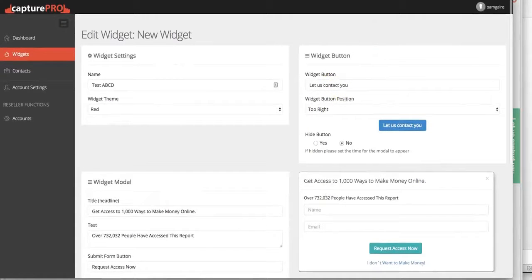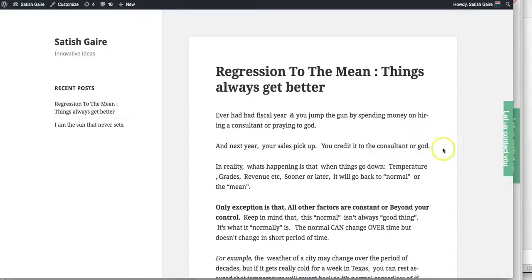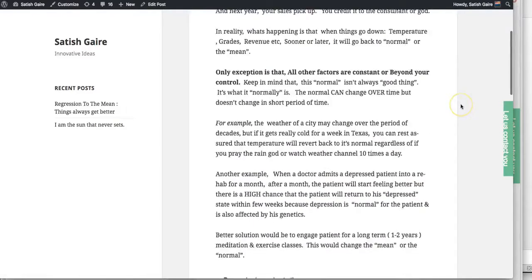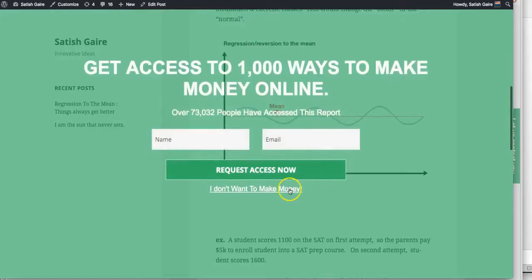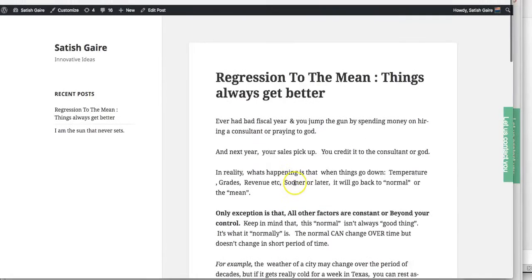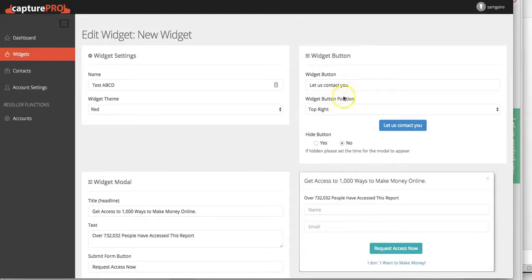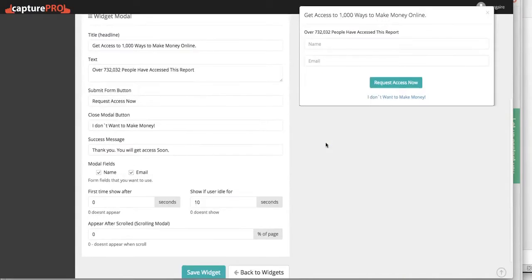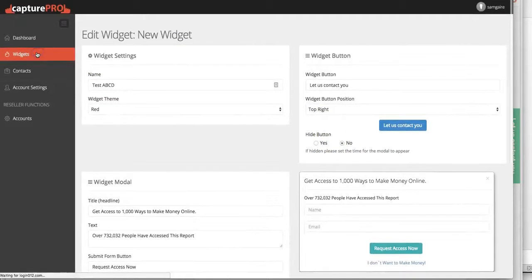Now this widget is actually the widget that goes right here. So you can actually change this up as you see fit. Very simple, very easy. It's up to you. Okay, perfect. You can change the location. If you want to hide the button, you can right here. Okay, cool.